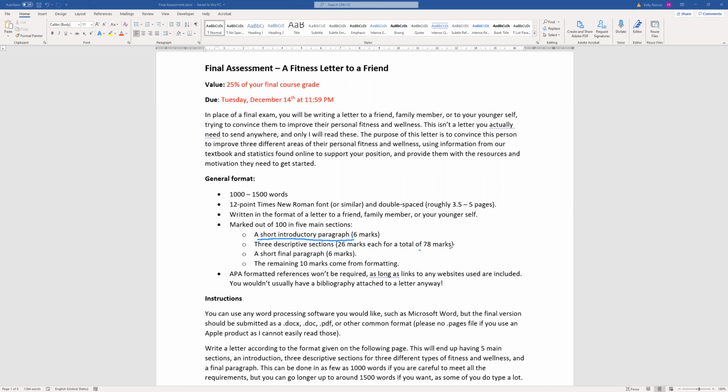The bulk of the marks, 78 out of 100, come from the actual 3 descriptive sections. And this is going to be where you choose your 3 areas that you are most knowledgeable about, and that'll be where the bulk of your mark comes from. So that's material from the course.